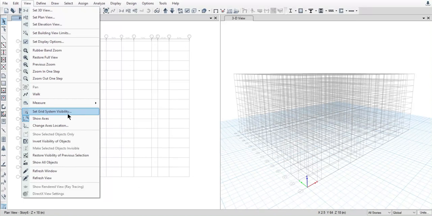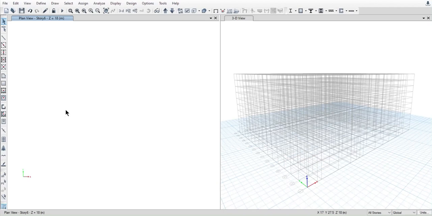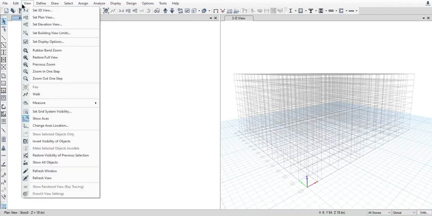To hide a grid system, click on Set Grid System Visibility. To show a grid system, again click on Set Grid System Visibility. Again go to the View menu, select Set Grid System Visibility from the drop down menu.